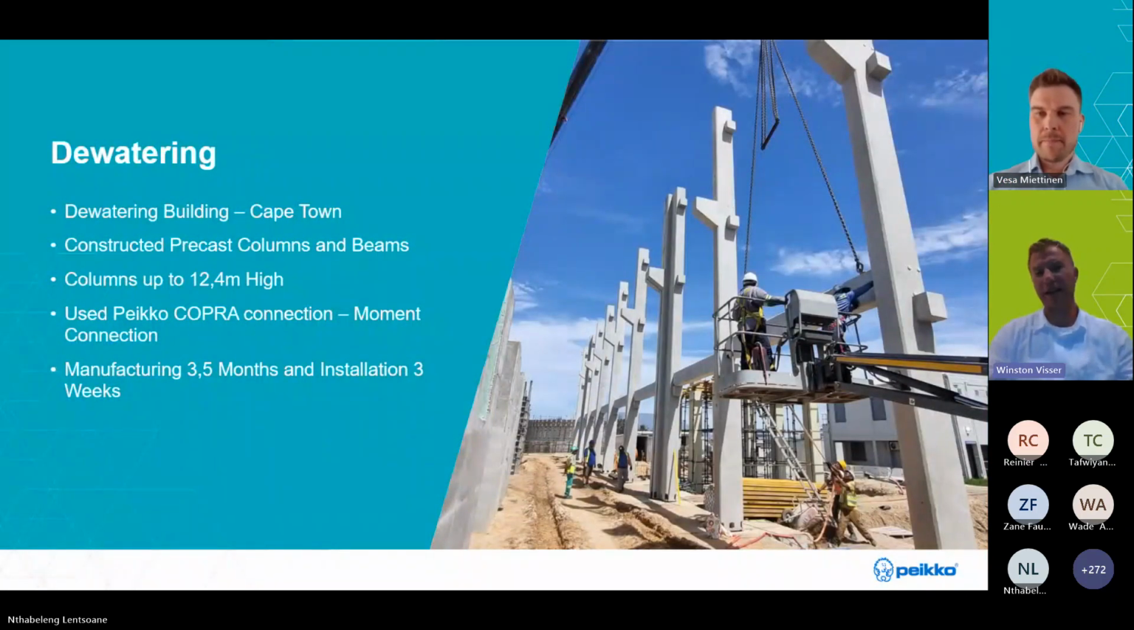This is a project we're currently busy with in Cape Town, called the Watering building. On this project, we started after builders' break this year on the 16th of January, and we started with the construction of these precast elements. We had 26 columns on this project, ranging from 7.5 meters to 12.4 meters. 80% of the columns on this project were 12.4 meters.